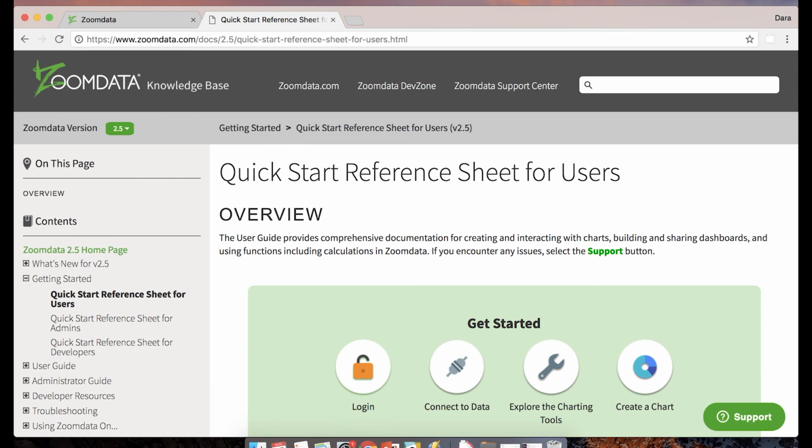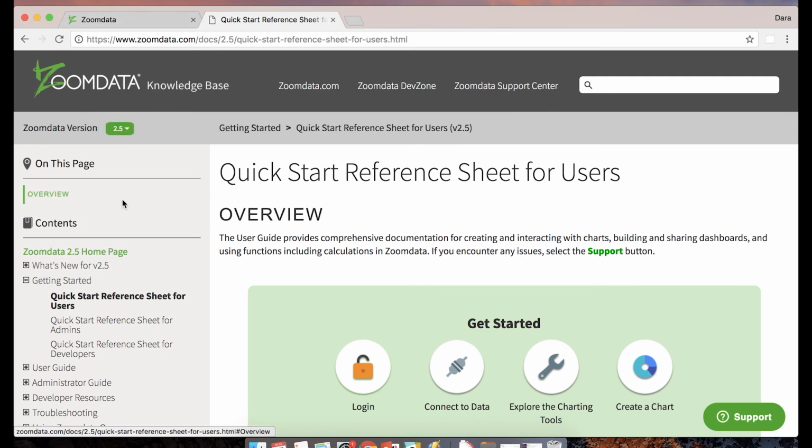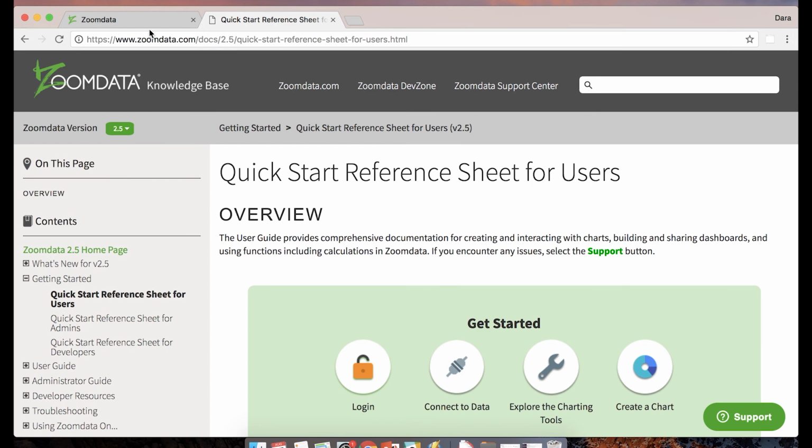One other note before we go back to the Zoom Data interface: this icon here next to Zoom Data version, make sure that's on the version you're at. So for us, we're using 2.5, so it's set correctly already. But if you're using a previous version, you want to make sure that that's set to your version. Otherwise, you might get information for a different version of Zoom Data.